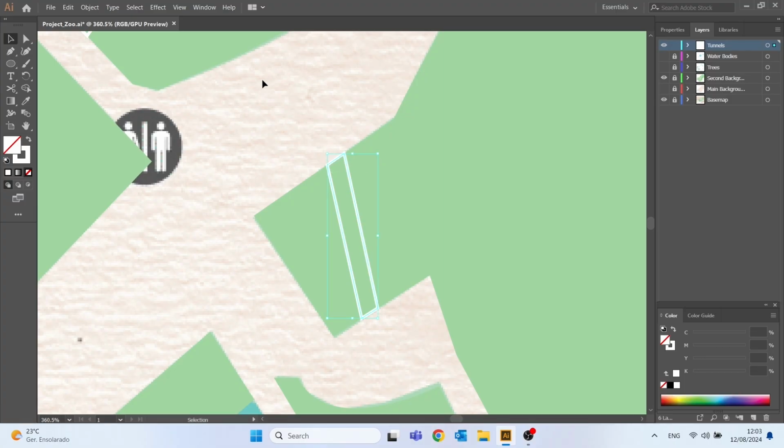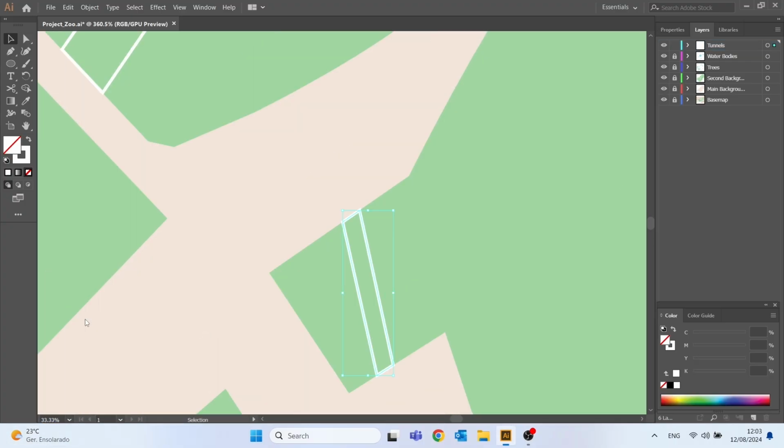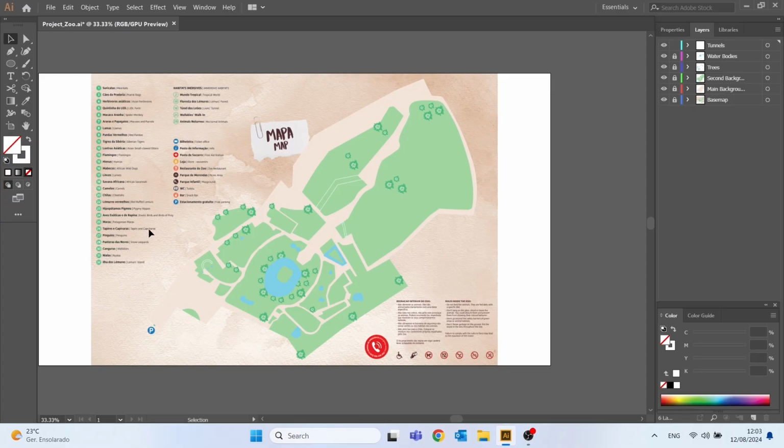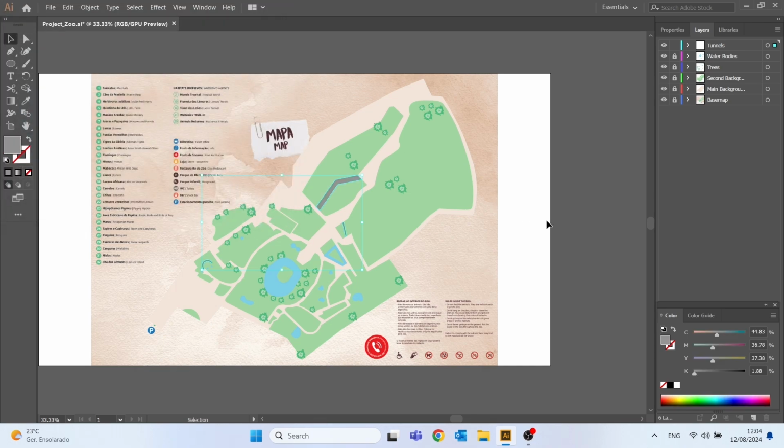Let's close this shape, and we just need to select the 3 tunnels and change the color to gray, like in the original map. Okay, so let's set this as gray, and it's done. Okay, that's all for today's video.